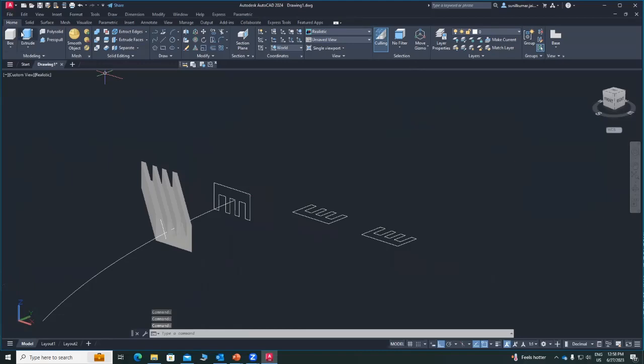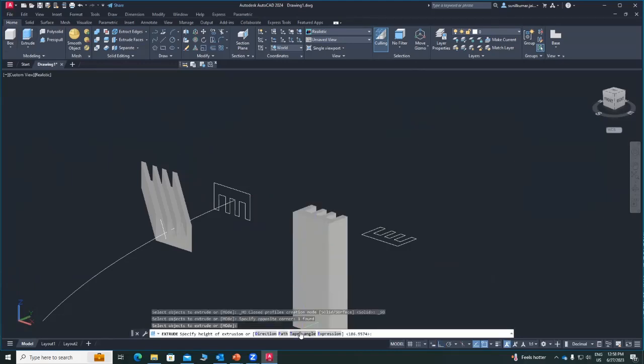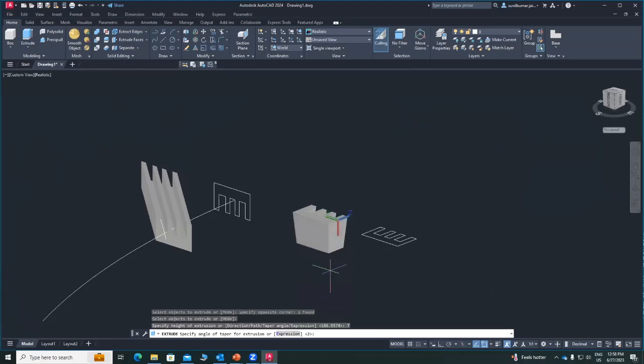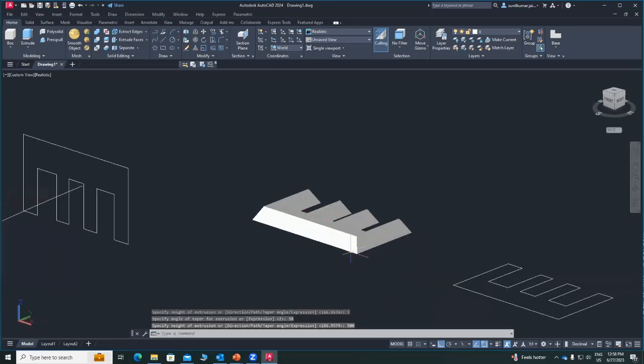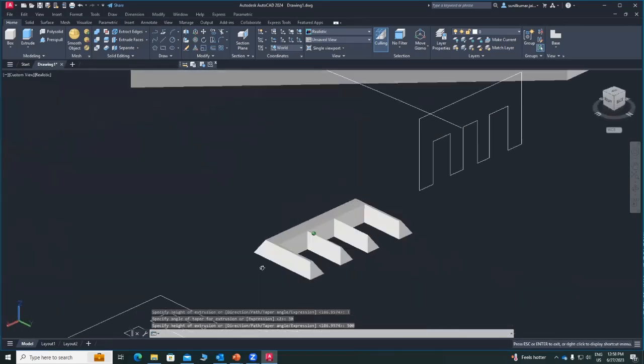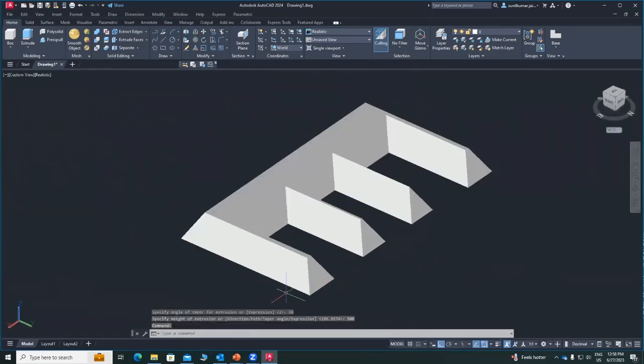And the next option: Extrude command, select object, Enter, and here choose taper angle. If we choose taper angle, we have to specify the angle of taper. So suppose we type 30 degrees, then Enter, then height. So height is 500. Then this 3D object looks like this. This angle is a 30 degree taper.